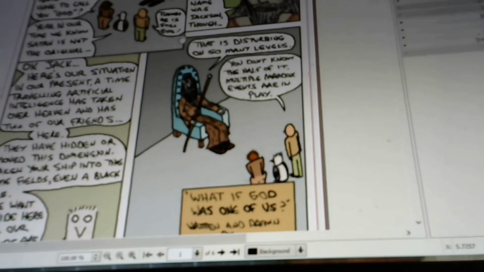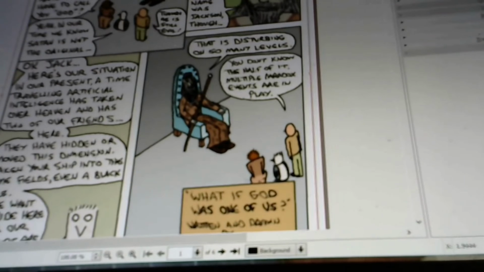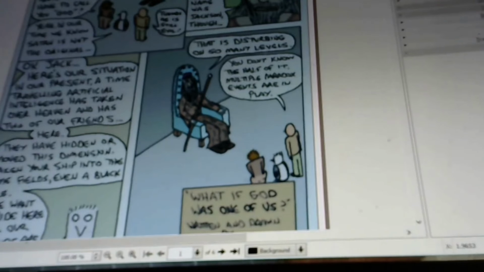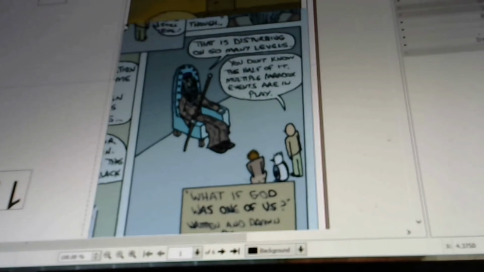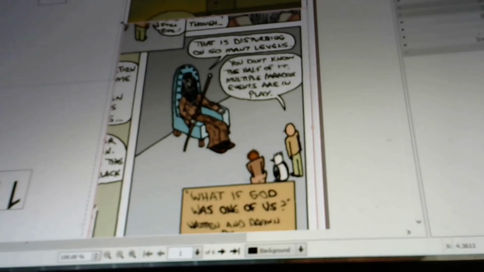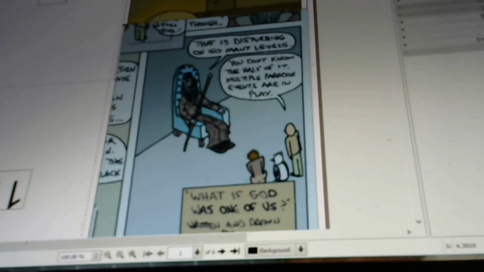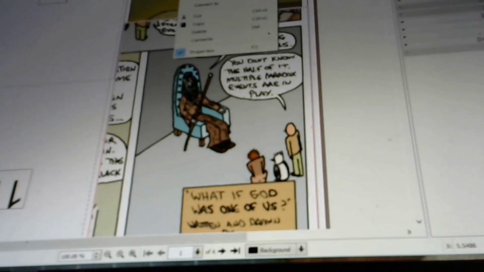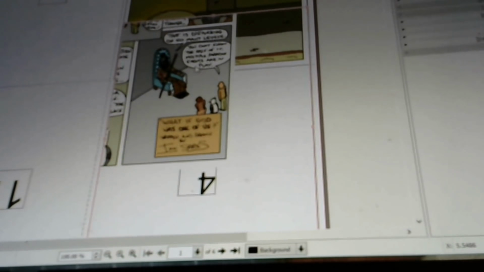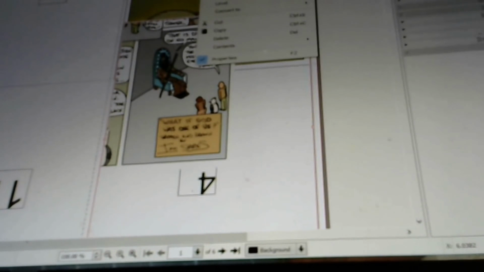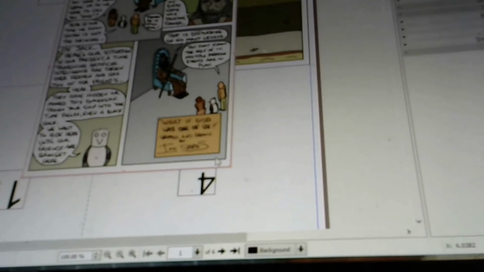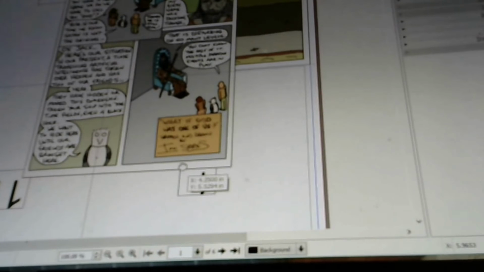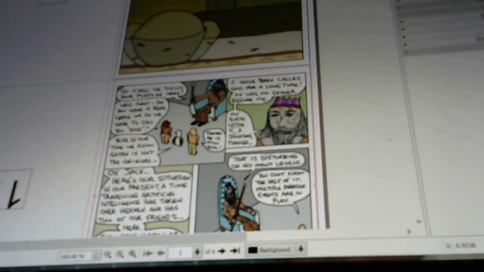Oops, I did that backwards. You adjust image to frame first. That's important, otherwise it does what I just did. So here's my correct size. Adjust image to frame. Adjust frame to image. And put in place.